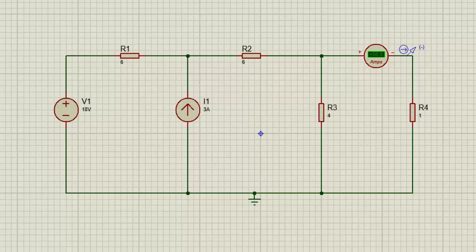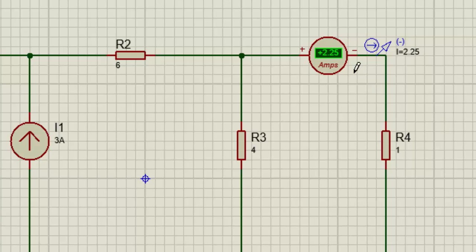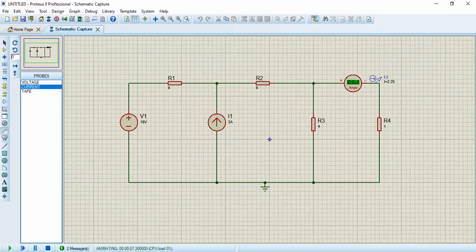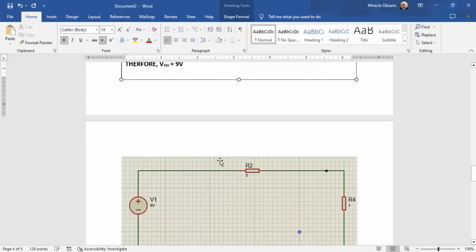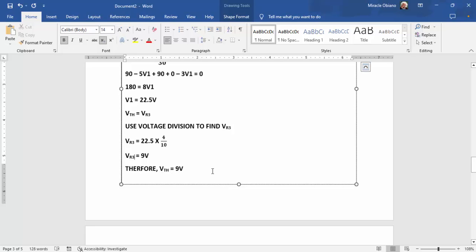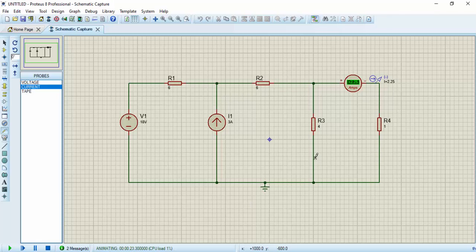So here I'm going to start the simulation. Okay, as you can see, I'm having 2.25 amps. Same thing with the current probe, 2.25 amps. That's to say that our result here is verified, so it's correct. What I'm going to do next is verify if our Thevenin voltage is 9 volts, same as this. For you to be able to get that, we have to stop the simulation first, then remove the load from the circuit.